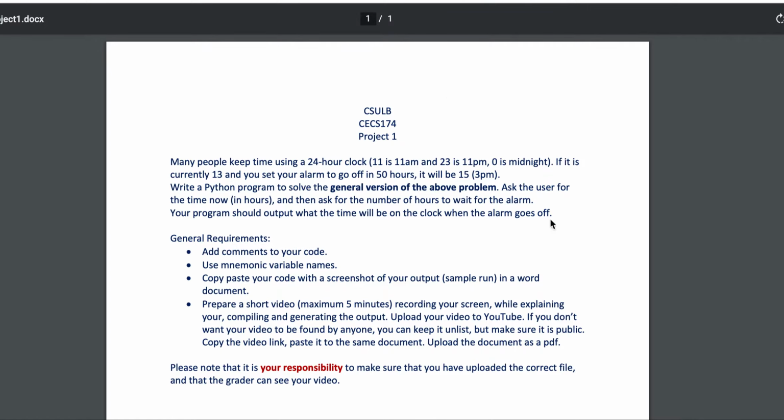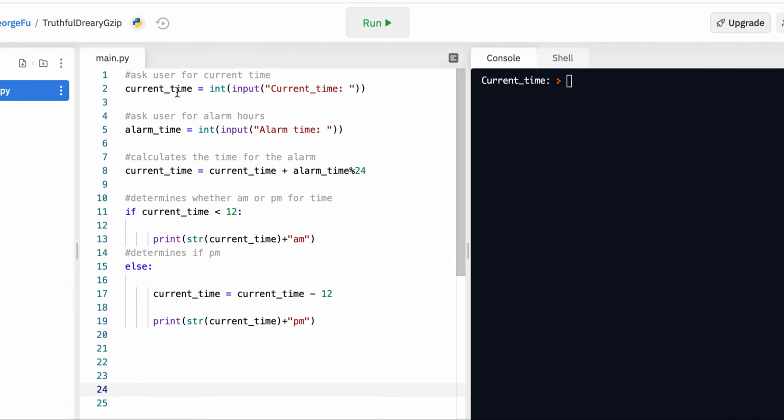There was an example output for us, which is that if we set the time to 13 in military time and we have the alarm go off in 50 hours, the end product will be 15, otherwise known as 3 p.m. So I can try this out for you on my code. First, I'm going to explain the code and then I'll explain the output.